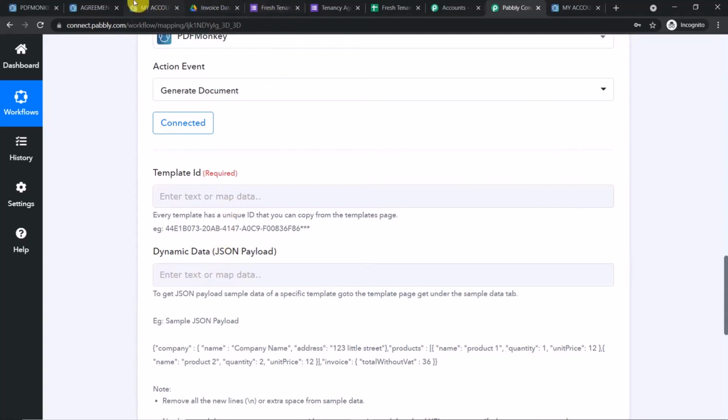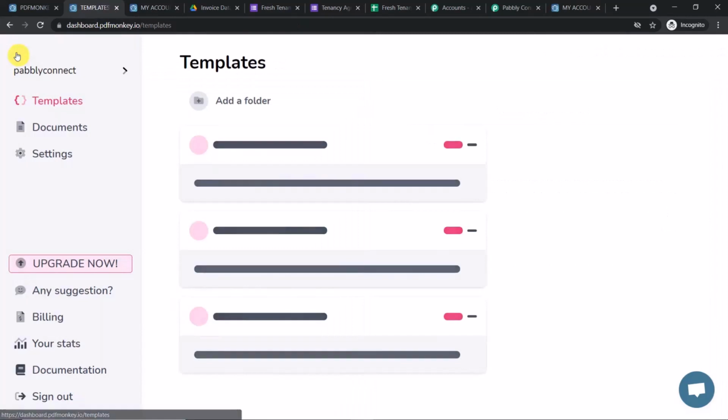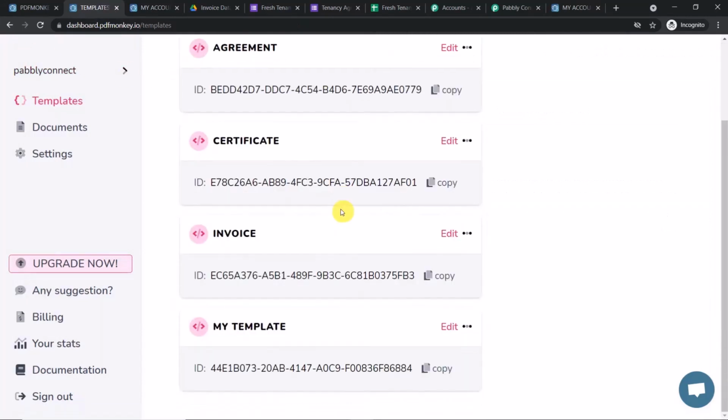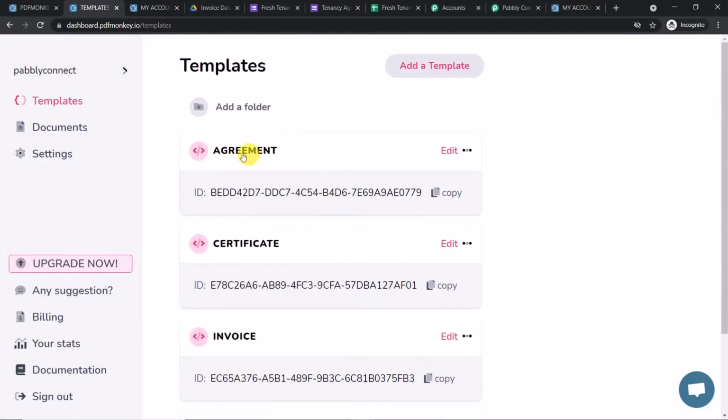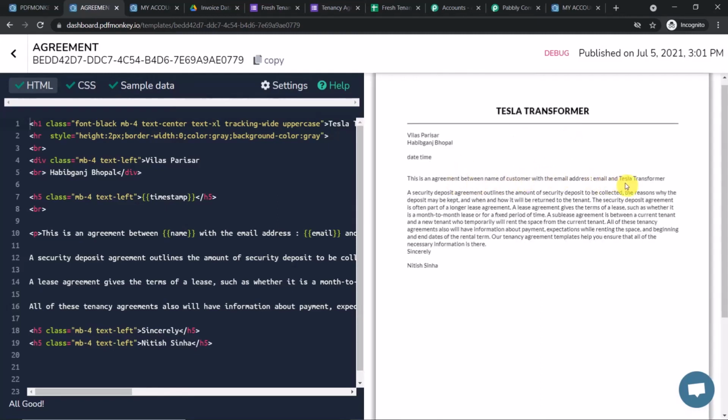So let me just take you to the template I will be working on. So this is the template. Let me just show you all the templates. So these are all the templates I have in my PDF Monkey account. I'm interested in this template, that is agreement. This is basically a template using which we are going to create a new PDF. Now what we are going to do here is make some changes, because I just want to explain better how things work in PDF Monkey. If you already know, that's well and good, you can just skip this part.